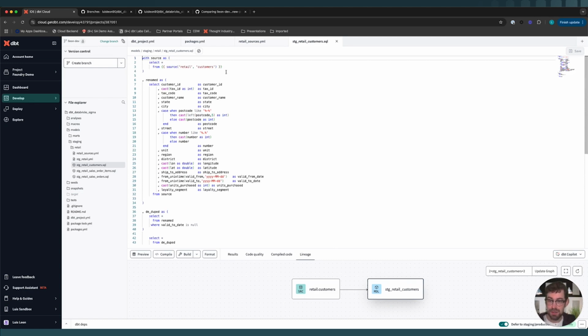Importantly, you can see how we use this source function to refer to that retail raw data we just defined without having to hard code references to the schema, database, or tables themselves. Down along the bottom, we can see how DBT is already starting to build out our DAG, or the graph of these data pipelines, simply because we're using these inbuilt source and reference functions within DBT.